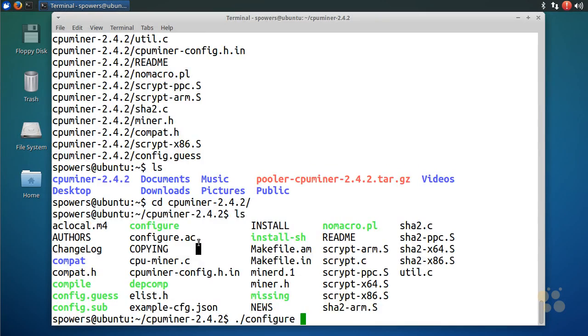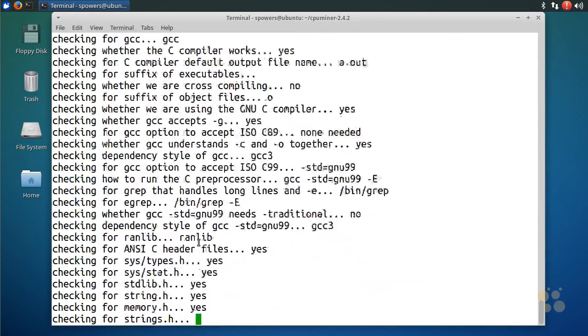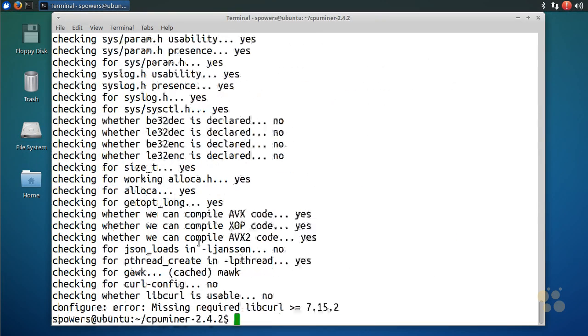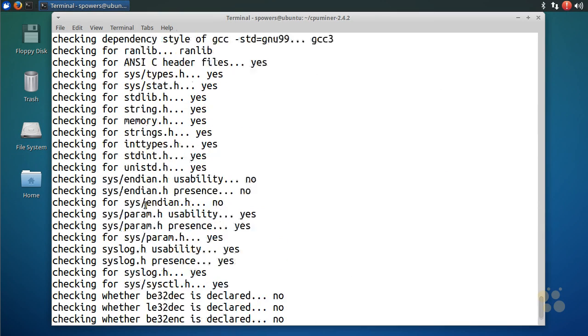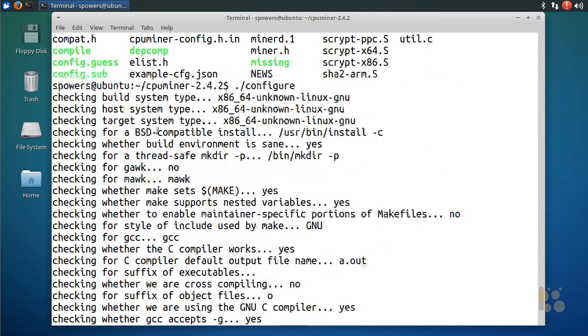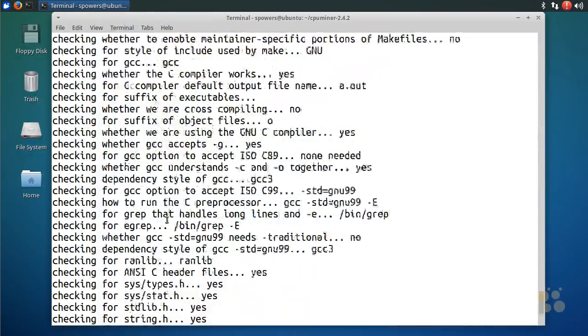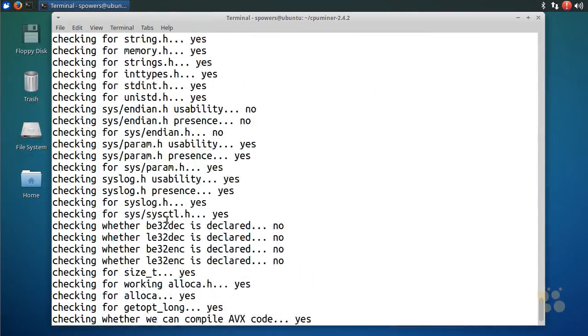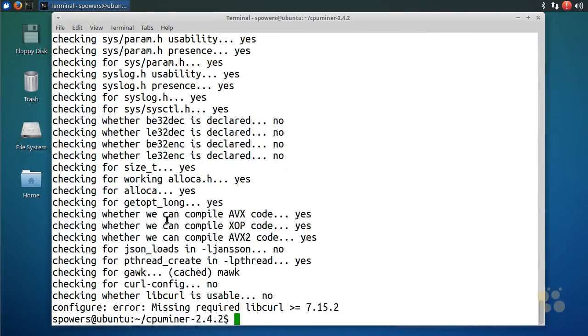./configure. What this is going to do is it's going to test all of the things that are installed on our system to see if we have the dependencies needed. And you'll see, I'm scrolling up here, we have almost everything we need, right? It checks to make sure that we have a build environment, and we do. It makes sure that we have all of the different types of files that we need, until it gets down to the bottom. It says it's missing required libcurl.